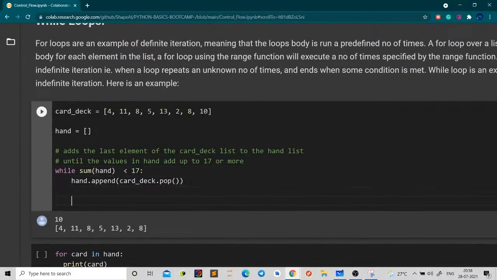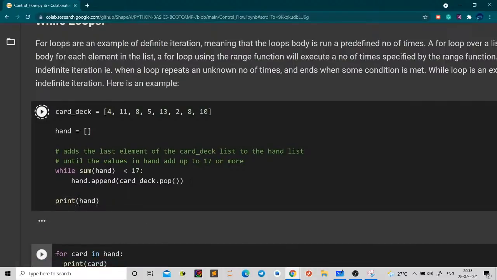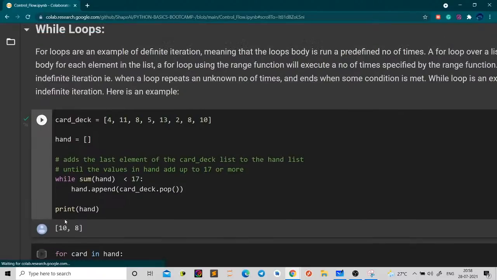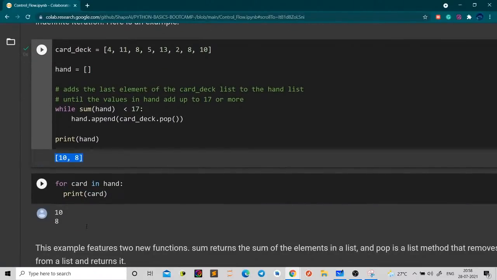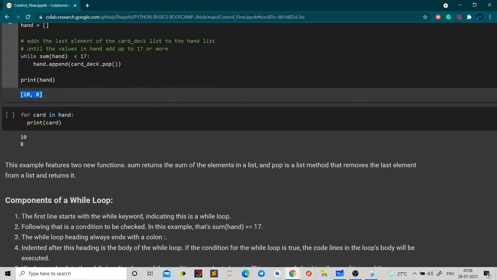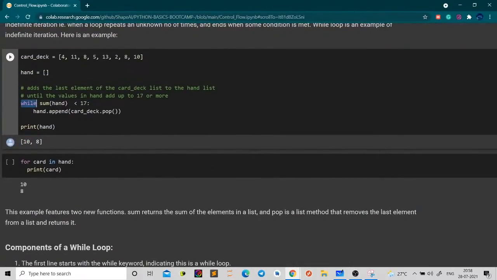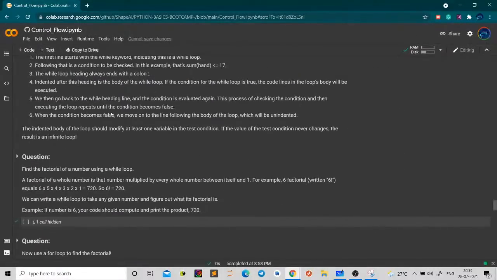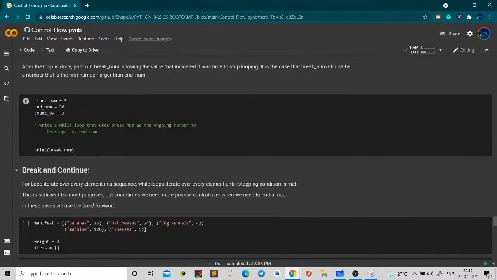If we try to print hand there, print hand, you can see it contains 10 and 8. Okay, so that was the while loop. So the components of the while loop: again, it's a keyword and then we have some condition. So till the condition is true, the code will be performed. As soon as this condition returns false, this code will stop executing and we will get out of the while loop.